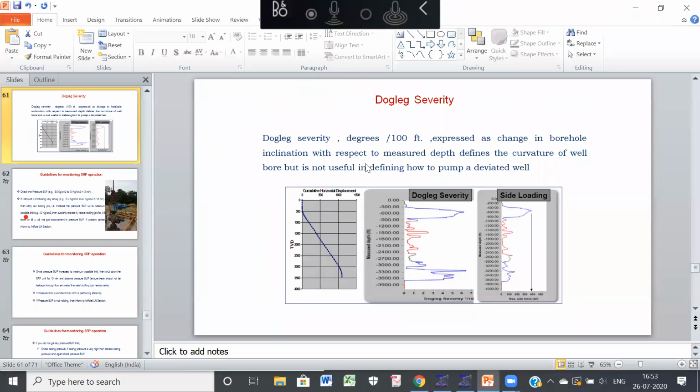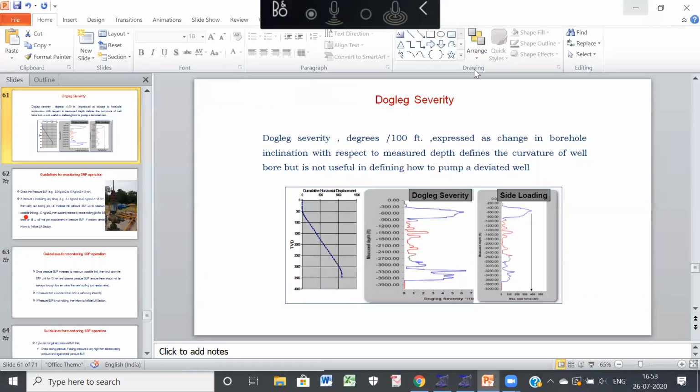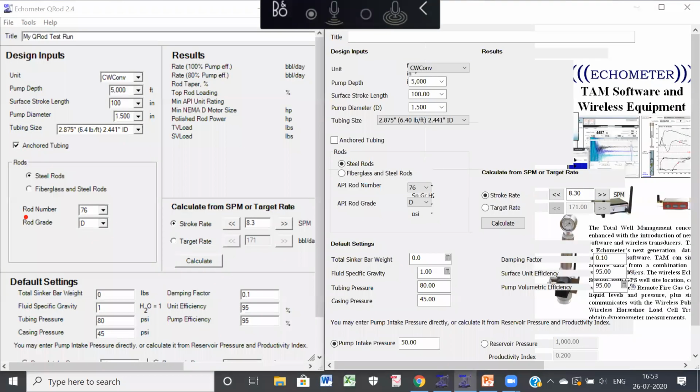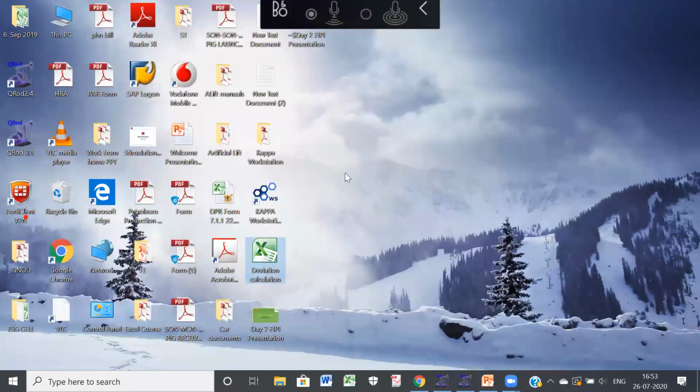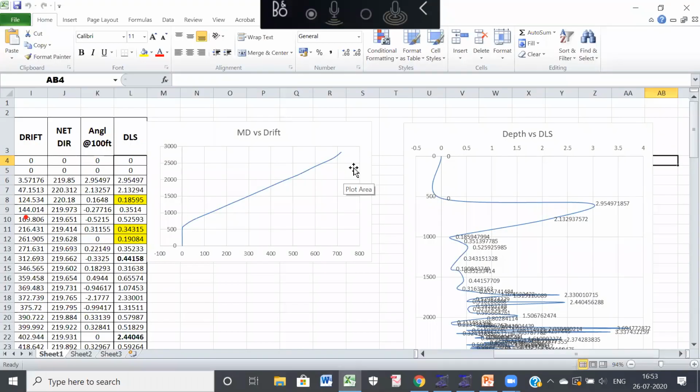one sheet. Can you see my desktop? Hello? Yes, sir. Okay. Okay, this is how you are going to calculate your dog leg severity.